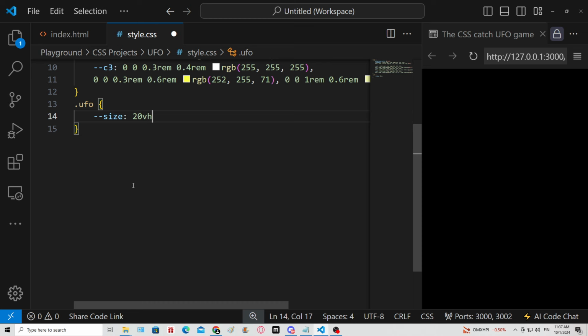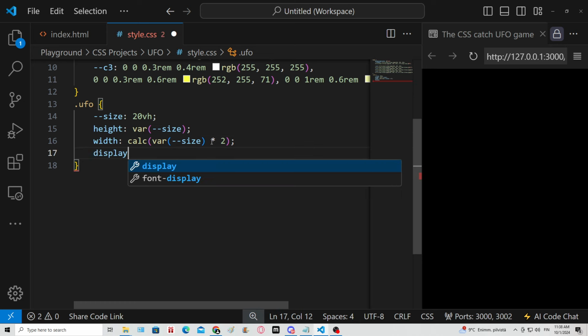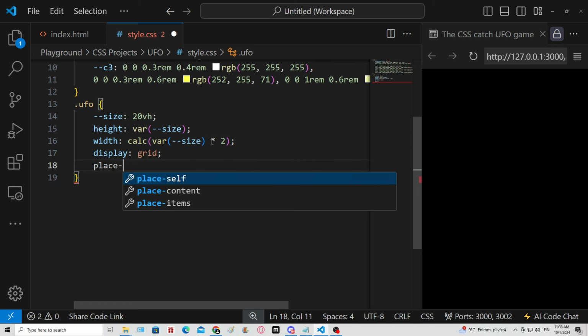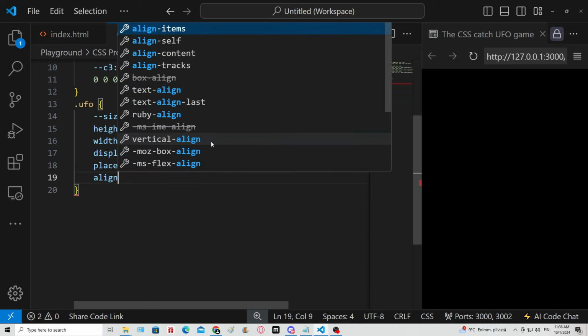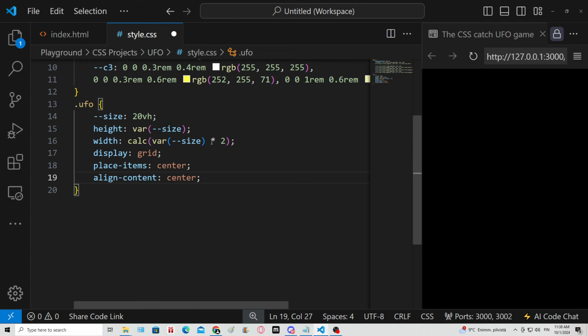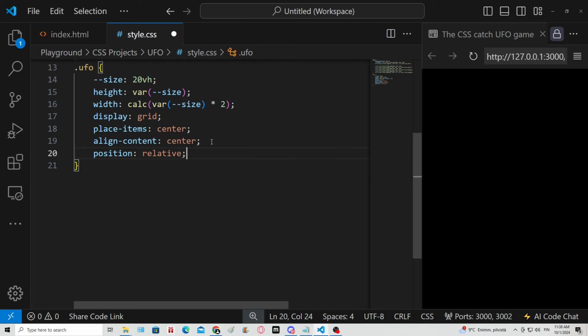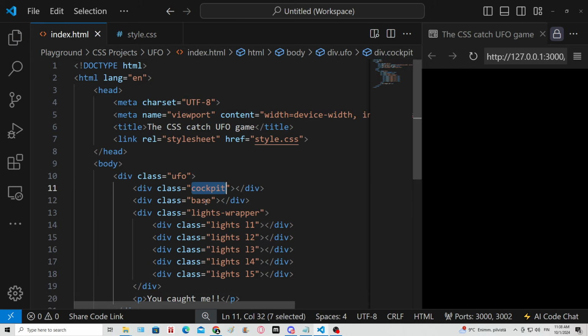Size will be 20 viewport heights. Height will be the variable size. Width, calculate, var size, and this needs to be multiplied by 2. There we go. The display is gonna be a grid. Place items, center, align content, center, and position will be relative. There we go. Then we are gonna take the cockpit.